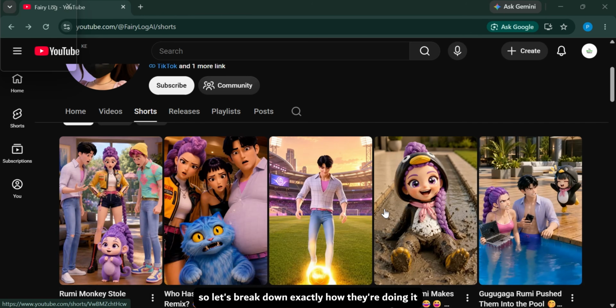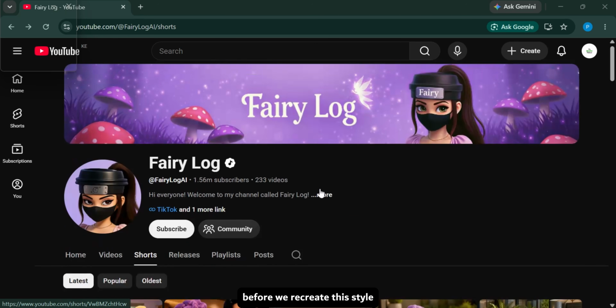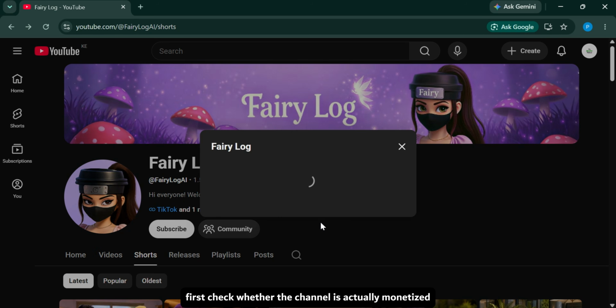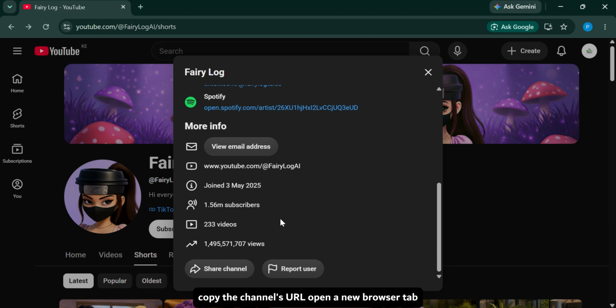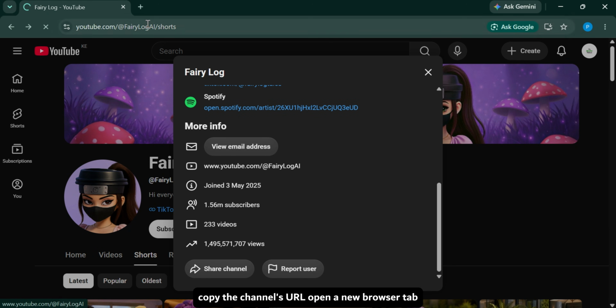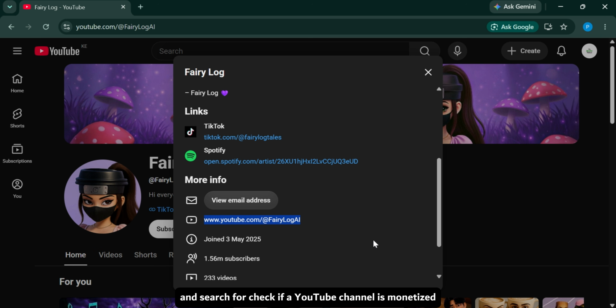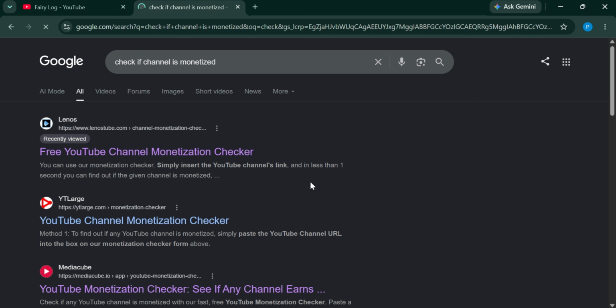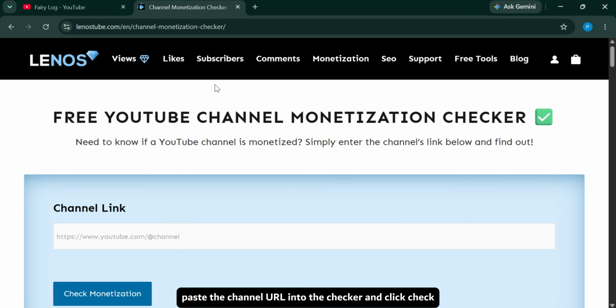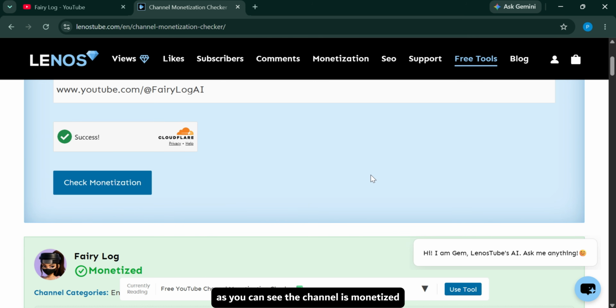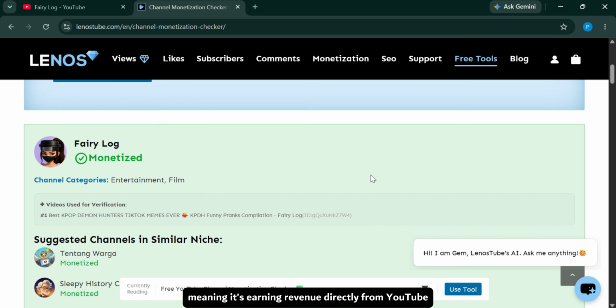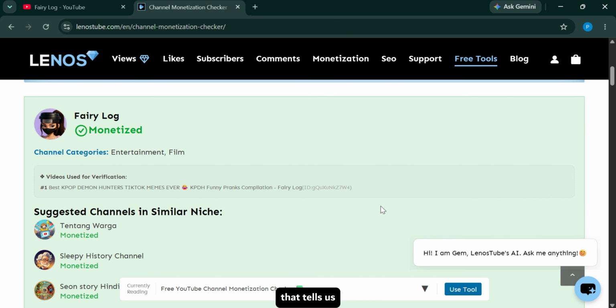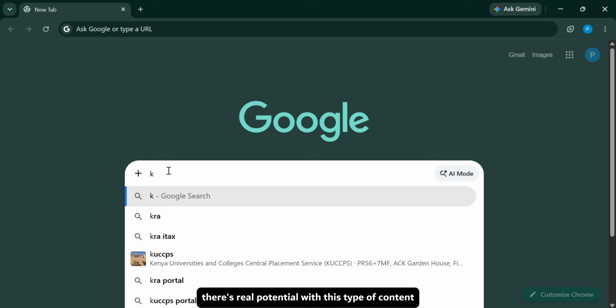So let's break down exactly how they're doing it. Before we recreate this style, let's first check whether the channel is actually monetized. Copy the channel's URL, open a new browser tab, and search for check if a YouTube channel is monetized. Paste the channel URL into the checker and click check. As you can see, the channel is monetized, meaning it's earning revenue directly from YouTube. That tells us there's real potential with this type of content.